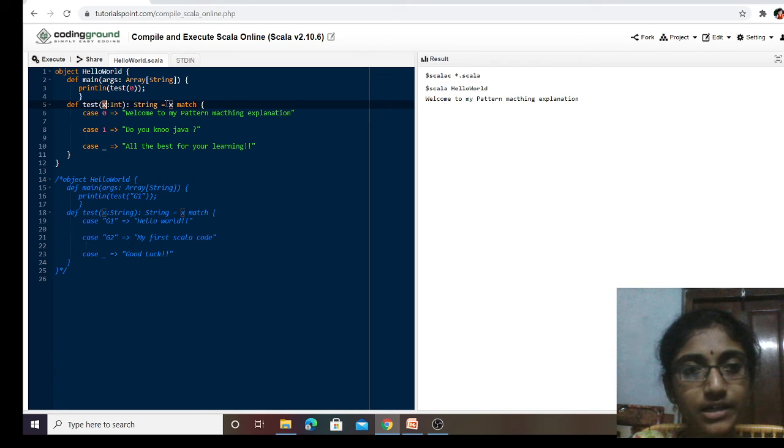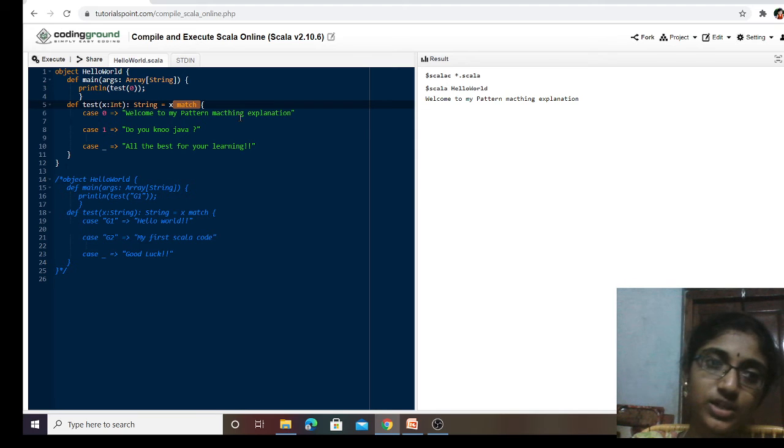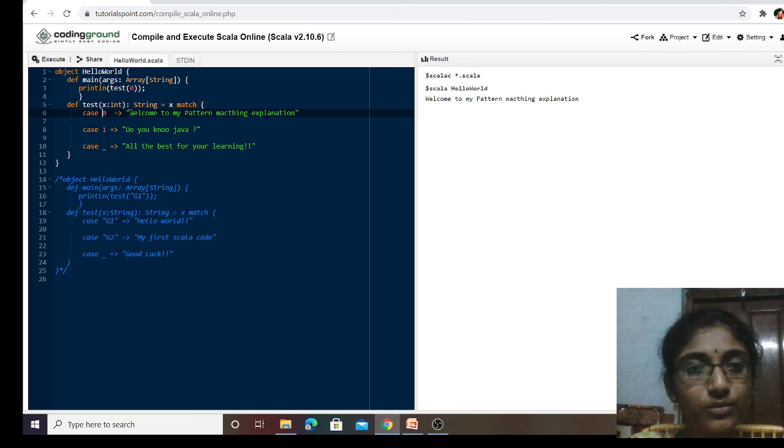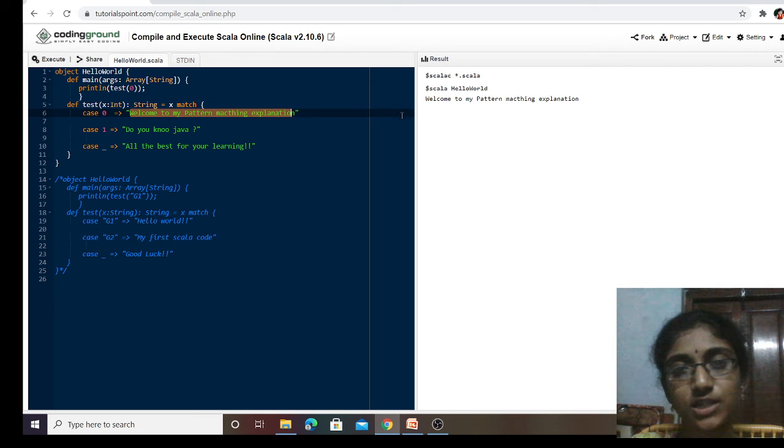And if you come here, match is a keyword which helps us to match the key value and the string. So if you can see, here I passed the value 0, and here it is having 0. As both key and string got matched, here it will print welcome to my pattern matching explanation, and that's the output you can see here.